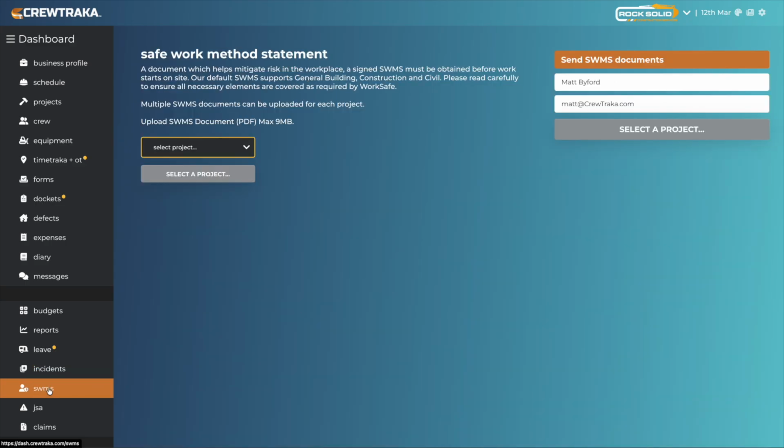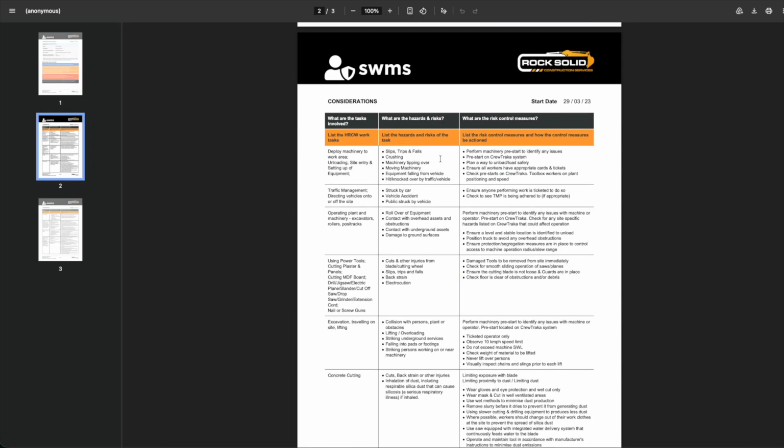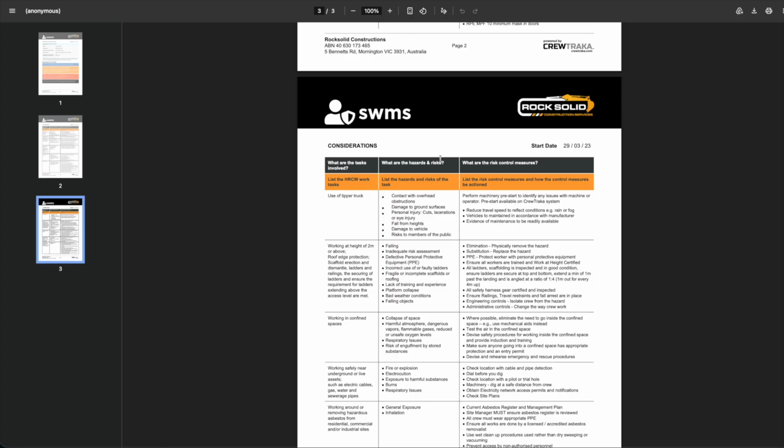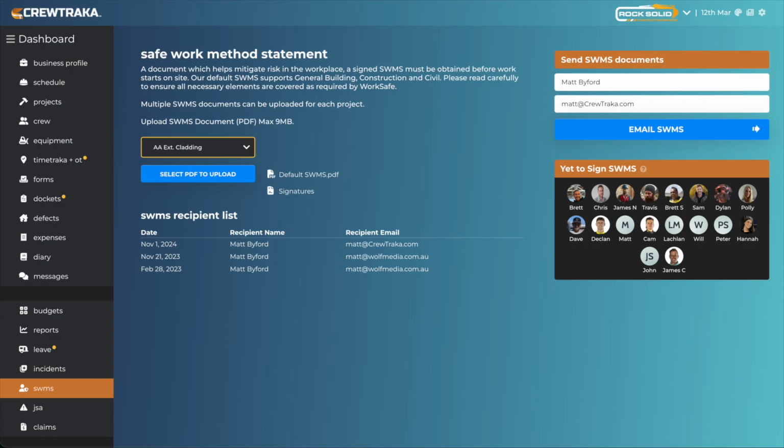Another automatic function in CrewTraka is when you put your project details in, it automatically creates you a general SWMS, a general building construction civil SWMS. Now, there are hundreds of different types of SWMS, we realize this, but this one gives you one that you can use off the bat, which will cover you for many of the general hazards and risks associated with building and construction. I suggest you check that to make sure that it is covered. The crew can read and sign that SWMS document directly in the app, and it will automatically put all of those names and signatures onto that document for you.